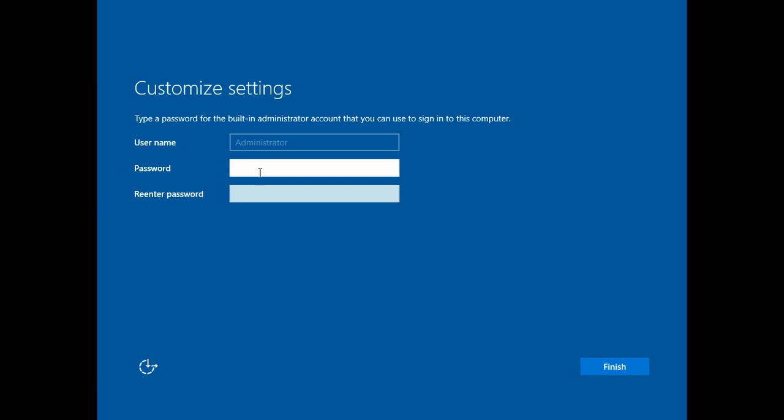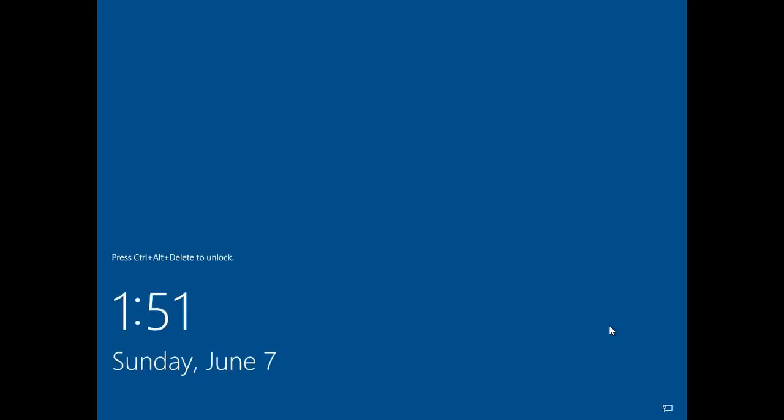Choose your super secure password, people, not something that can be easily hacked. This password is your local administrator password, and once they get that, they can do anything on this machine. And voila, you're ready to log in.